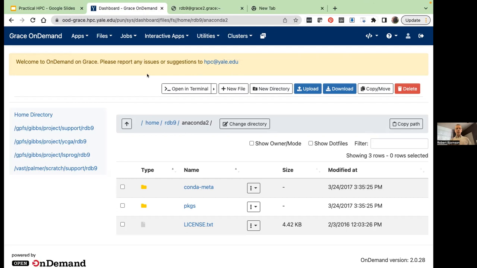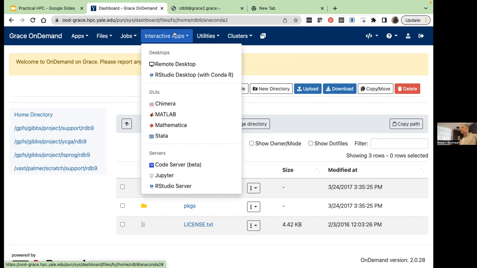Another thing that you get here is a bunch of interactive applications. The most straightforward, the most universal, is a remote desktop. That gives me a graphical desktop on a compute node. It's got X Windows running, so I can bring up graphical applications and do all that kind of stuff. I can also directly go to a bunch of graphical applications like R or MATLAB or Jupyter, etc. This is a very nice environment for people who want to be in a graphical and familiar environment. So I'll just show you a little bit of that.